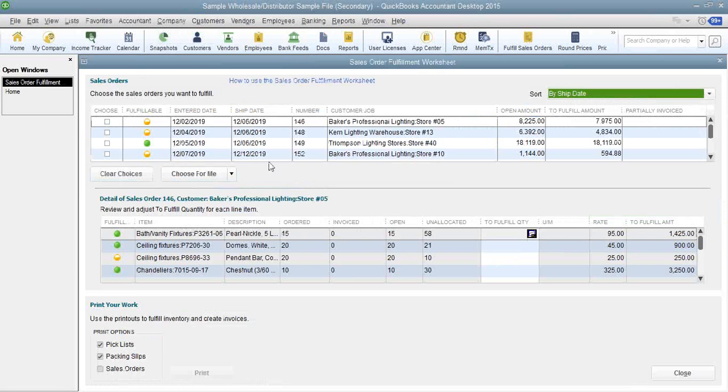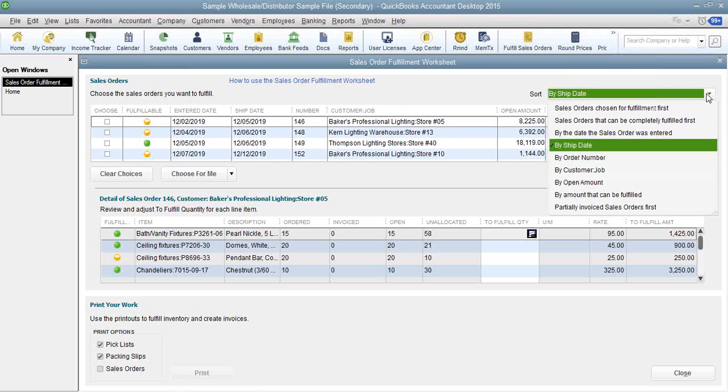If you have multiple sales orders open and you're trying to figure out which ones you can fill right now, and people call in and need things in a hurry or at different times, you can first choose in here how you want to prioritize the sales orders that you're going to fill. You can do it by ship date, by open amount, by what you can actually fill, or by when the sales order was entered.